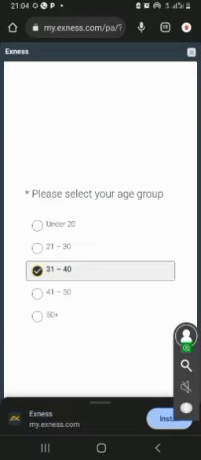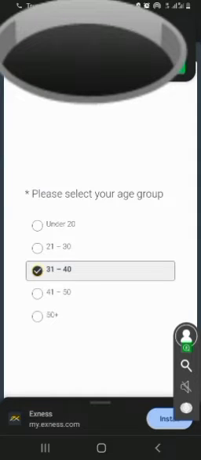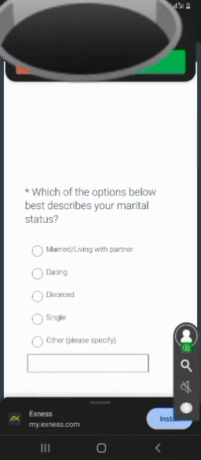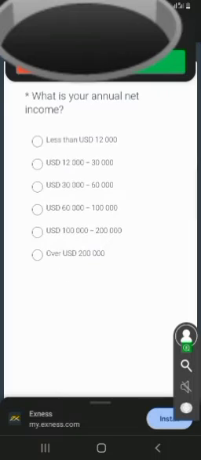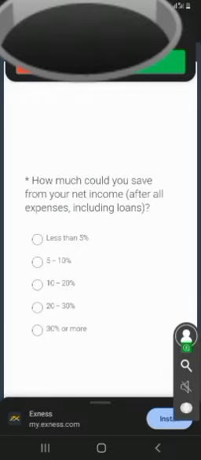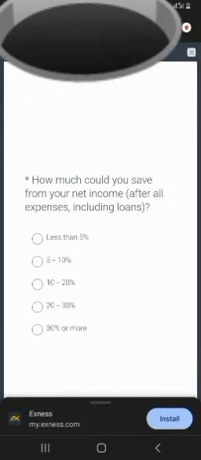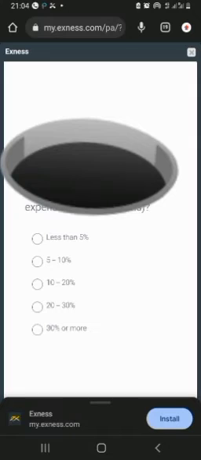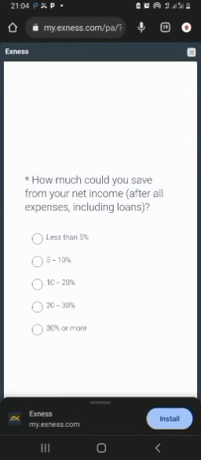Select your age group. Which option best fits? What is your annual net income? You can decide to choose anything. So let me just choose something. How much could you save from the net income after all expenses? Let me just choose this. Just choose anything at random.